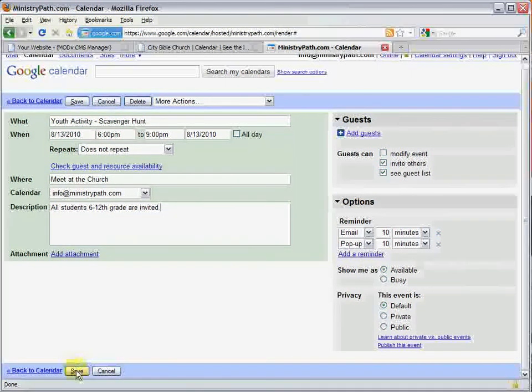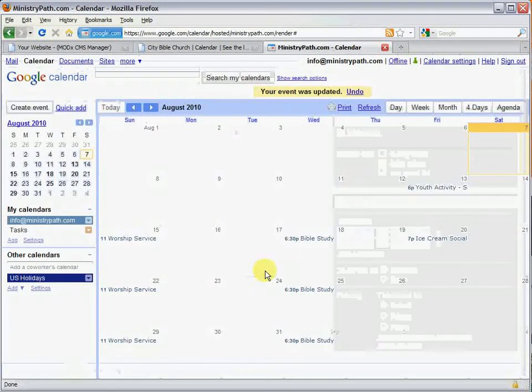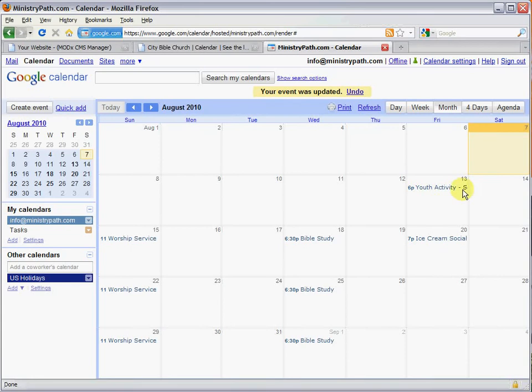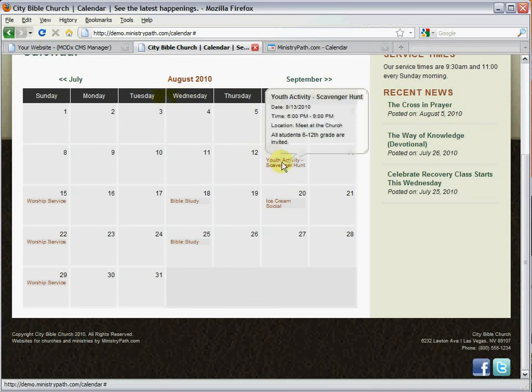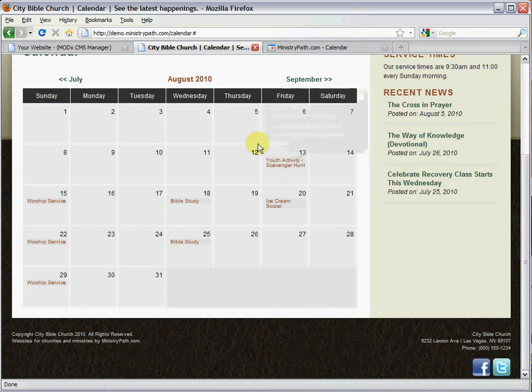Alright, so all you have to do is click Save, and now you'll see the event is right here, Youth Activity, but obviously we want to check our website, so I'm going to refresh or hit F5 on my keyboard, and you can see right here the Youth Activity is entered. All you have to do is hover over it, and your users or visitors can see all the details that you just typed into your Google Calendar. Pretty cool.